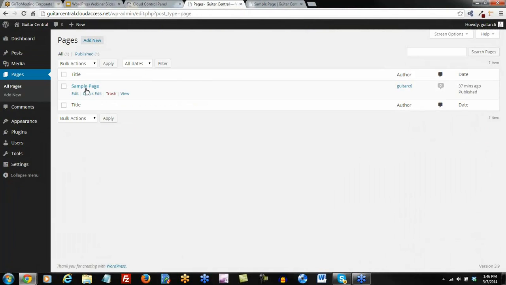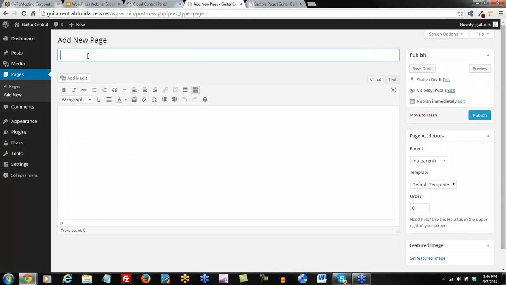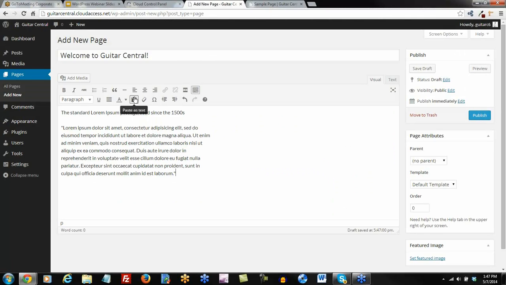And we can view that we have the one sample page in the site. Now, what we can do is we can select it and throw it in the trash if we wanted to delete that one page, or create a new page. Let's go ahead and let's just click on the Add New button. And when we add a new page, let's title this one, this will be our new home page. Welcome to Guitar Central.